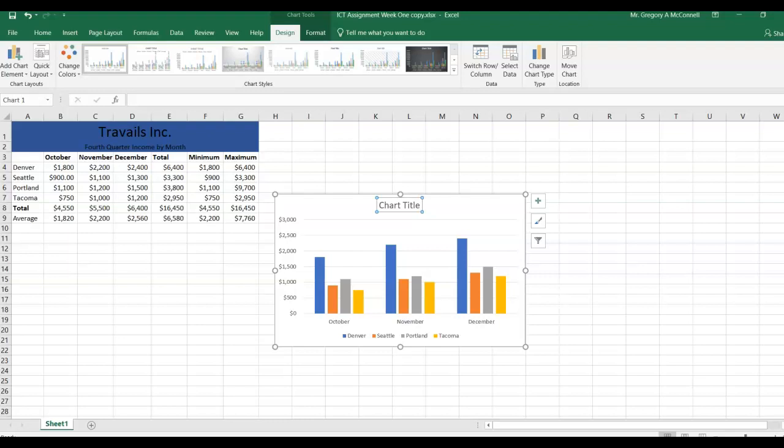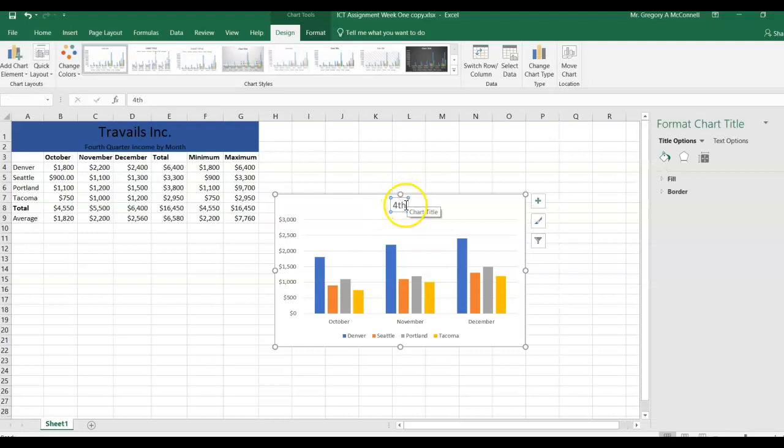So I'm just going to change this chart title to fourth. Oops, I'm not selected in there. That's the problem. Okay, there it is. Fourth quarter sales. Okay, so there I have fourth quarter sales. So I changed the chart title. That's the first thing I want to do in terms of making my data look a little bit better, making this chart look a little bit better.